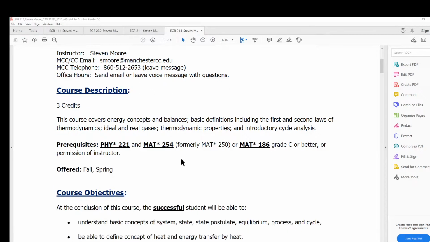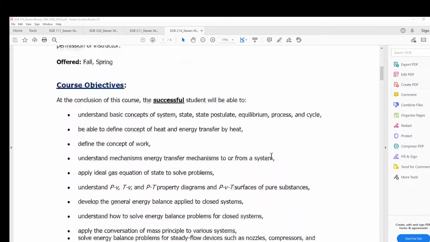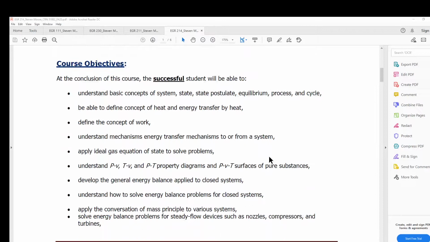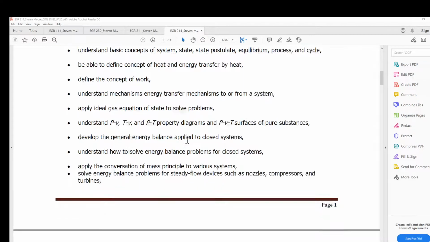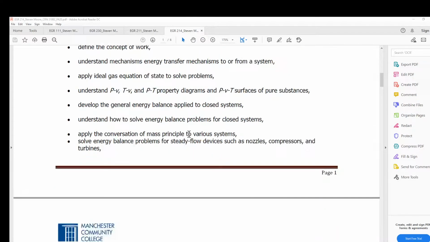Okay. All right. Here's the course description right from the course catalog. Here are some of the main points that I pulled out, and what I thought were probably some of the most important parts of the class. There's a lot more detail in this, but this gives you some of the main objectives of the course.